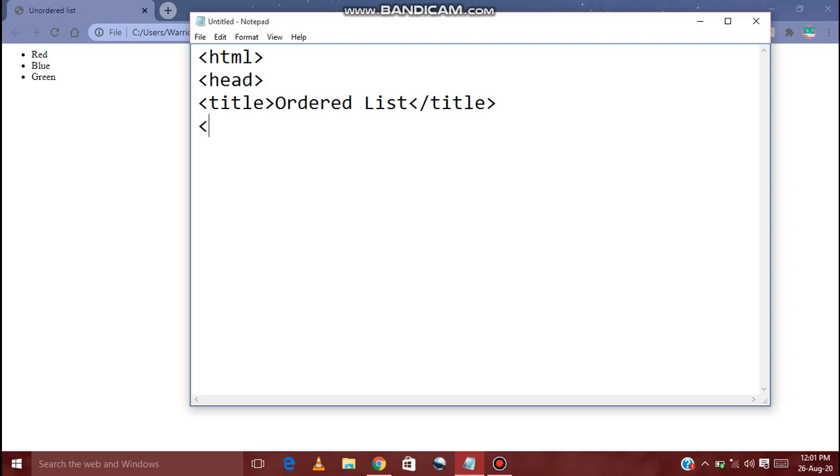Then close the title, and close down your head. Now that the head is closed, open the body, then close the body, and finally close the HTML. So this is the basic syntax of your HTML.